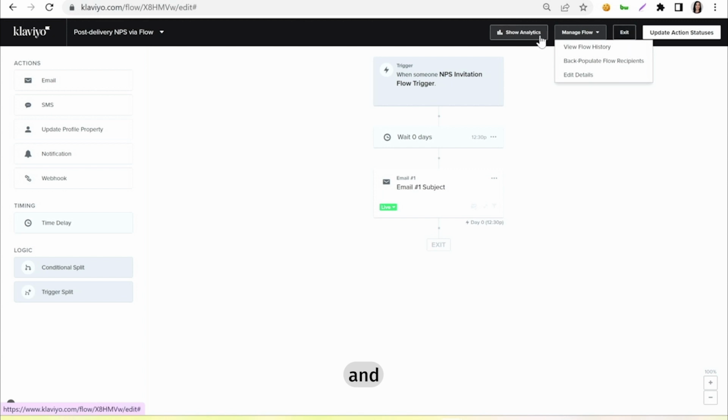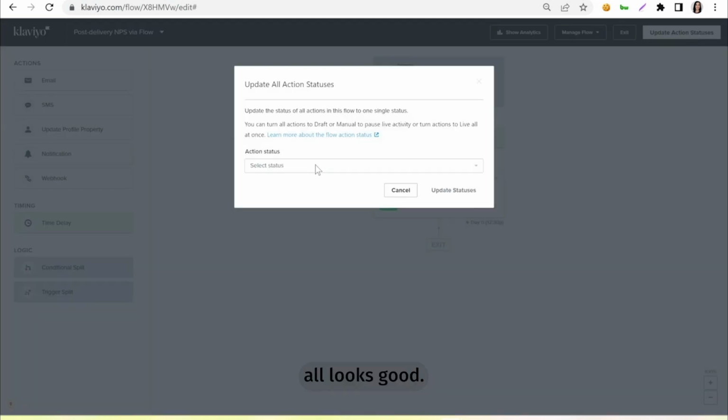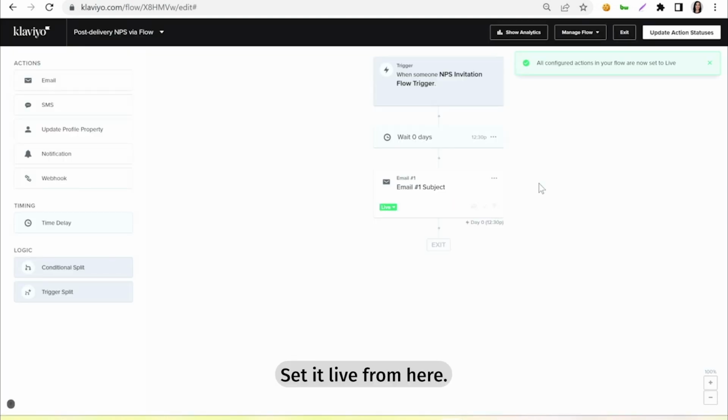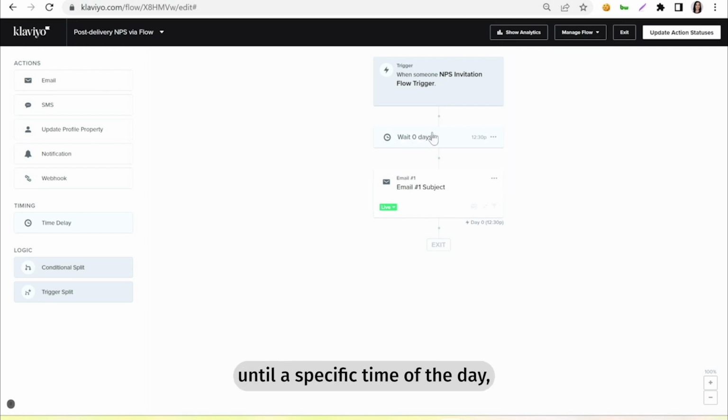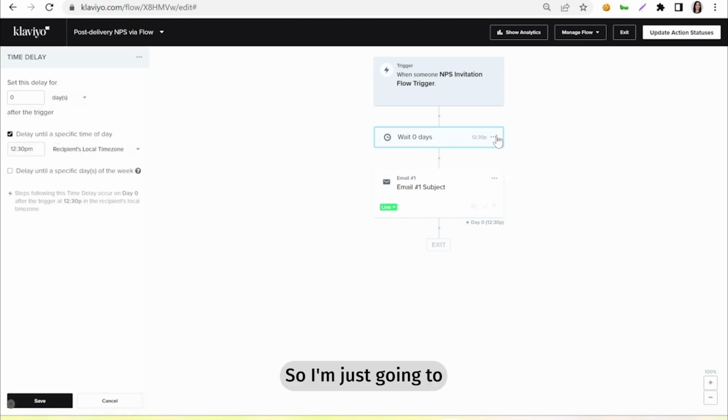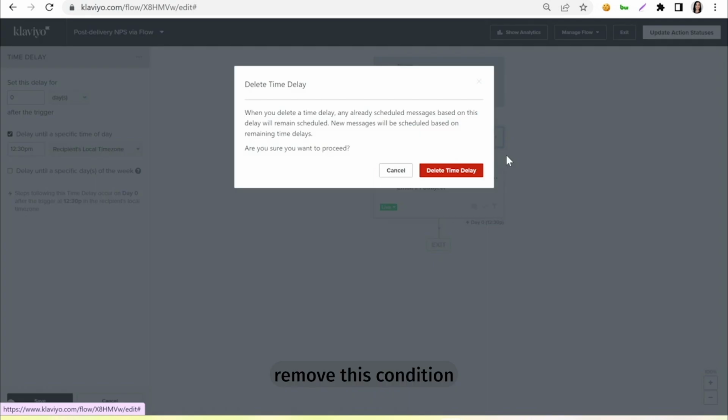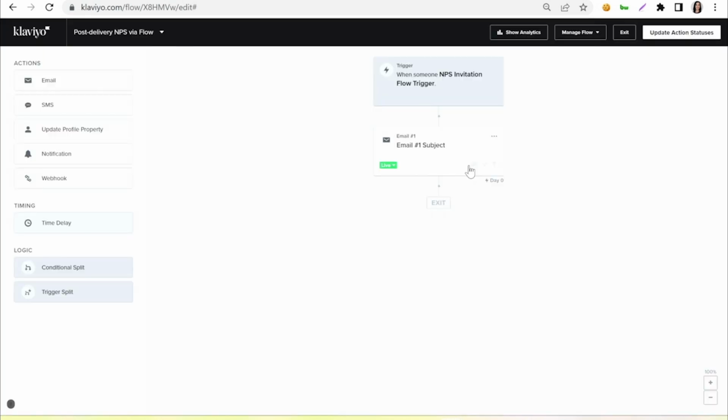And all looks good. Set it live from here. Great. I'd like to do a test now. So what I'm going to do is I don't want to wait until a specific time of the day, because that means I'm going to have to wait until tomorrow. So I'm just going to remove this condition so I can enter right away in this flow.